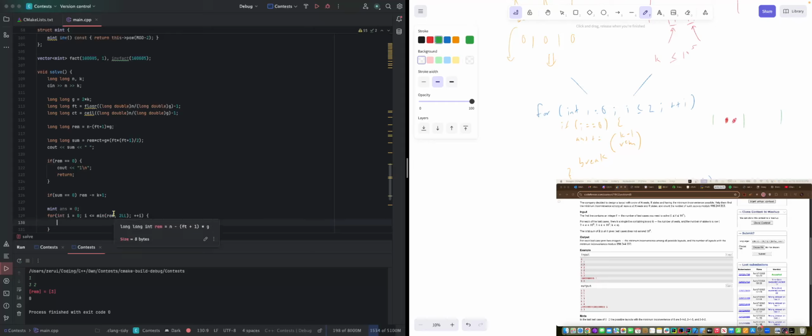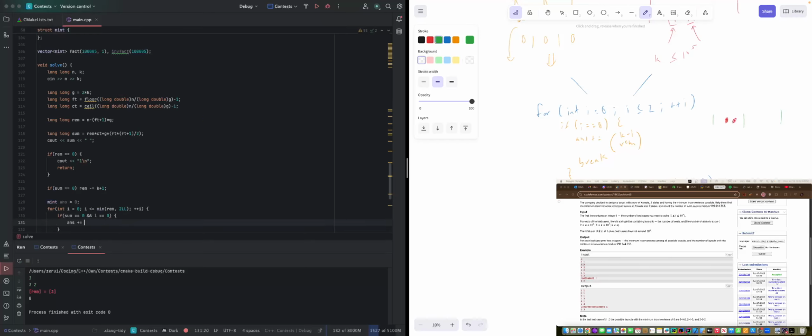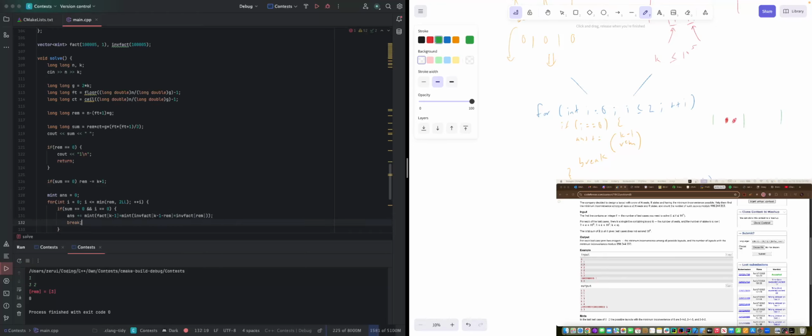So if sum is equal to 0 and i is equal to 0, then what we do is we just do answer plus equal to the factorial, mint fact k minus 1, and then we can multiply that by mint of ifact k minus 1 minus rem times ifact rem, and we can just break.